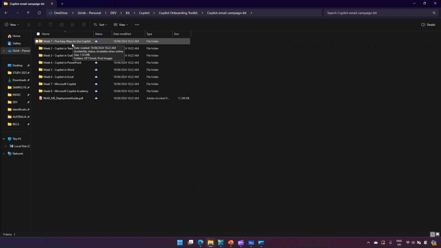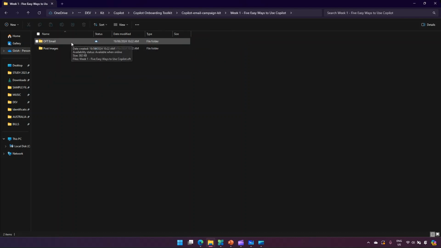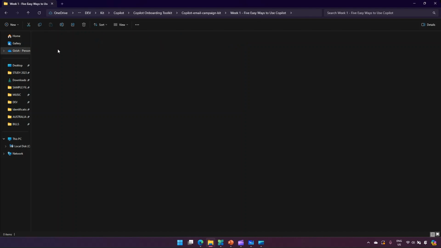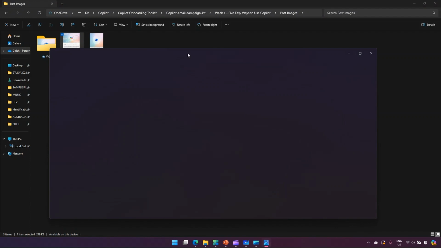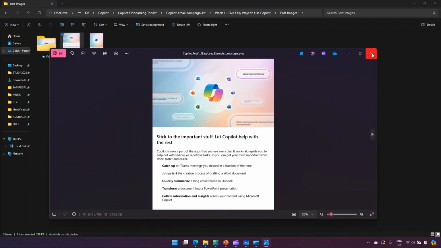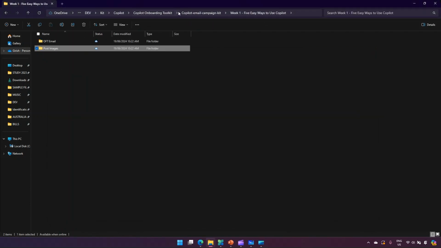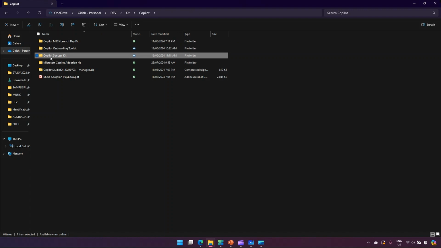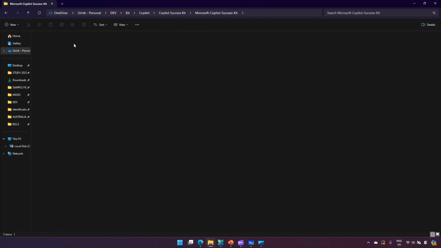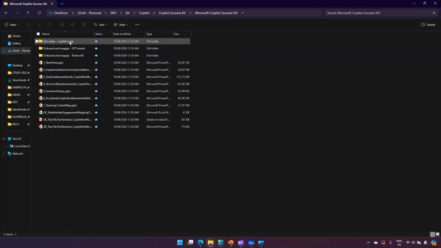It will contain an 8-week email campaign, and in this folder you will find an Outlook template which you can utilize out of the box, and post images. These are some of the sample post images which you can use alongside your social media comms. Then let me go into Copilot Success Kit. Copilot Success Kit basically contains all the SWAG related details.